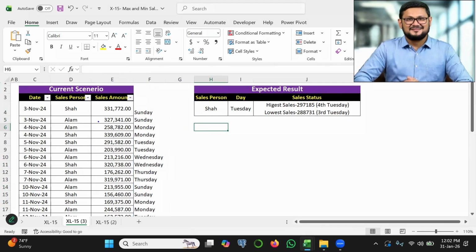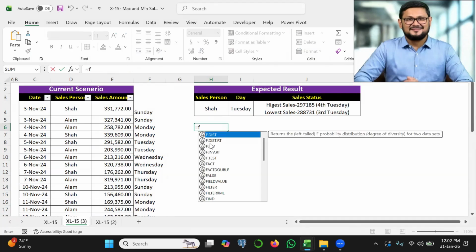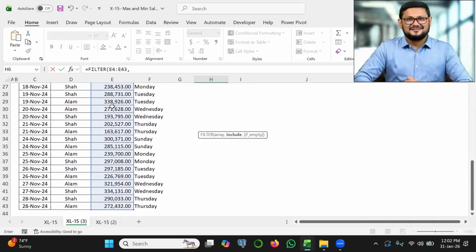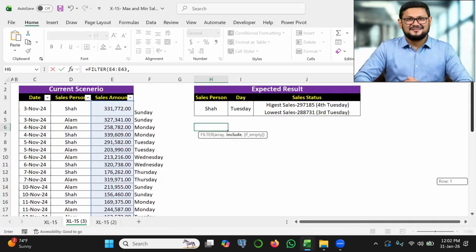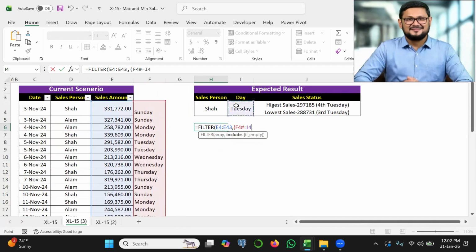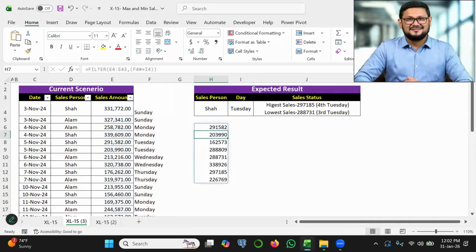Now I will return the sales amount based on two criteria. The first criteria will be salesperson Shah. The second criteria will be day name, which is Tuesday. So I will use the FILTER function. Array will be my sales amount, comma. In the include, I'll write my criteria. So the first criteria is the day name is equal to Tuesday. If I close the bracket and close the bracket, press enter, it will return the sales amount of Tuesday.